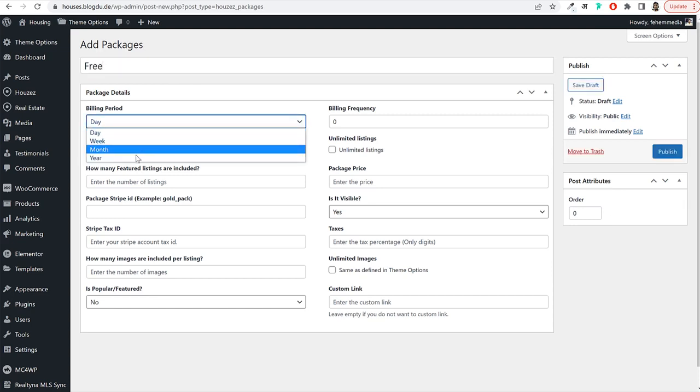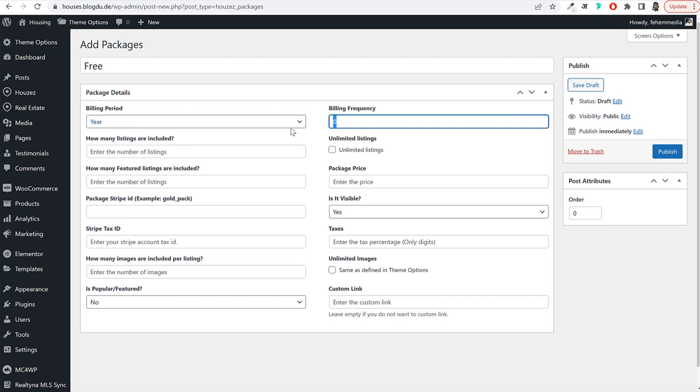This is available for maybe 1 year. And after that, what I'll do is how many featured listing, no featured listing, how many listings included. So with the free package, you can maybe create only one listing. Okay. And package price will be 0 because this is a free package. And how many featured listing are included? 0. No listings will be featured.